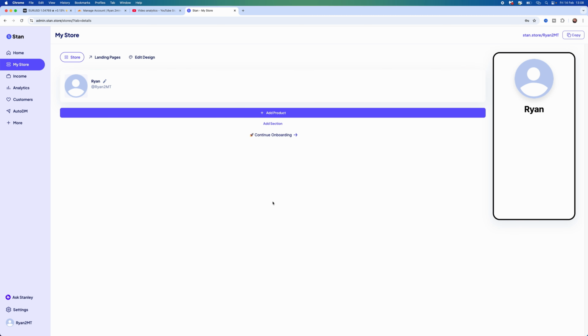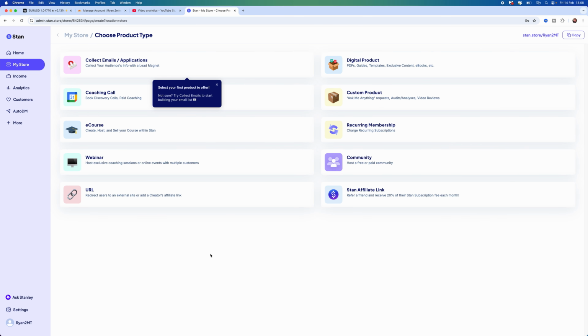That will then bring you to this page, and if you've got no products, you will then be able to select Add a Product. That will bring you to this page. Now what you want to do is choose the type of product that you want to list, and there are many different ones on Stan Store, as you can see. So we've got stuff like coaching calls, webinars, digital products, a custom product, a recurring membership. So what you want to do is choose the one you want. In today's video I will be selecting digital product.